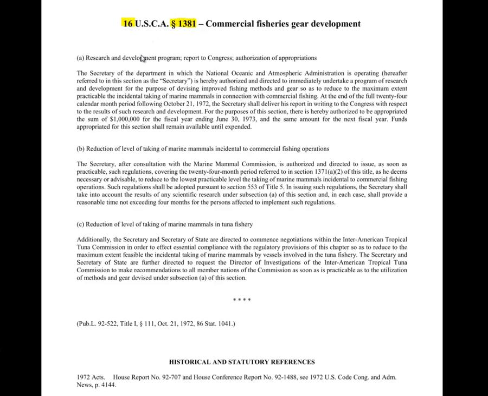Now the United States Code is usually abbreviated USC. You'll notice here this is USCA, and that's because this is the United States Code Annotated. Right? The USCA is the West publisher's version of the United States Code. It has the same statute, but it has just added its annotations. And this particular statute, Section 1381 of Title 16, the West publishers have given it the title Commercial Fisheries Gear Development.